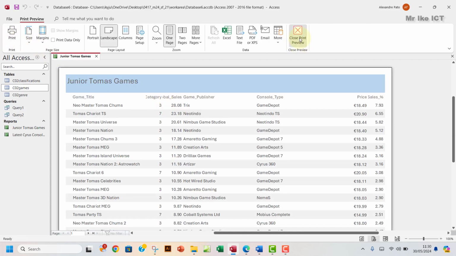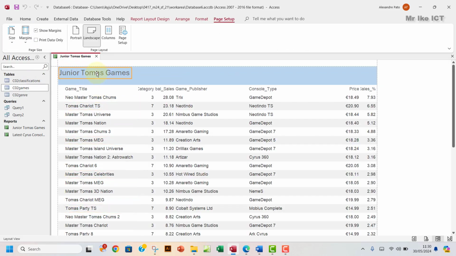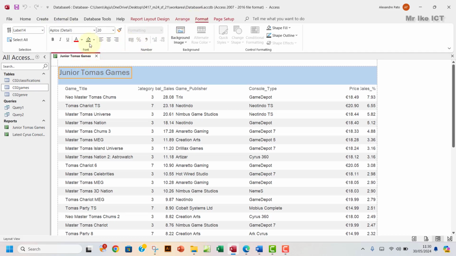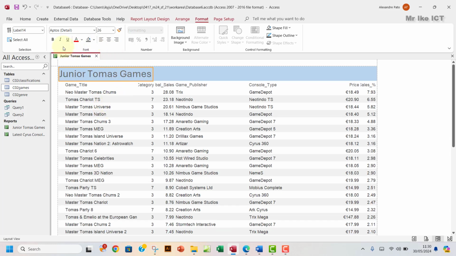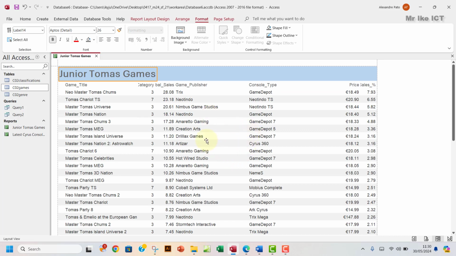So I will close this and then go back to layout view, and then of course make this a little larger. So go to format, and then of course make it to be probably 26 should be fine. Make it bold. Okay, so that should be good enough. If you want, you can center align it, but I'm not going to center align it. I'm fine with that.